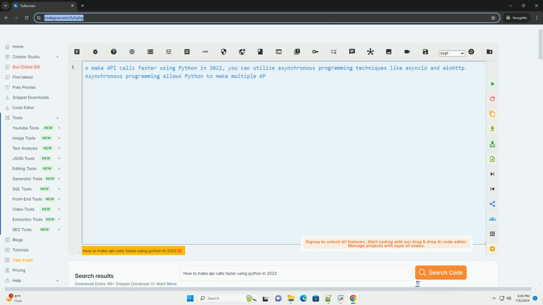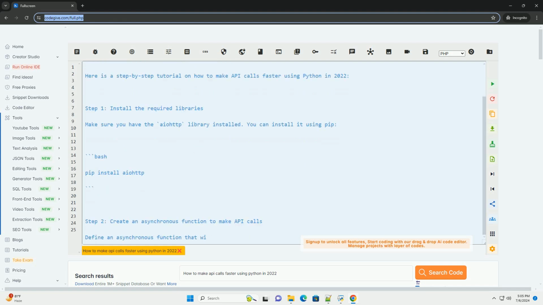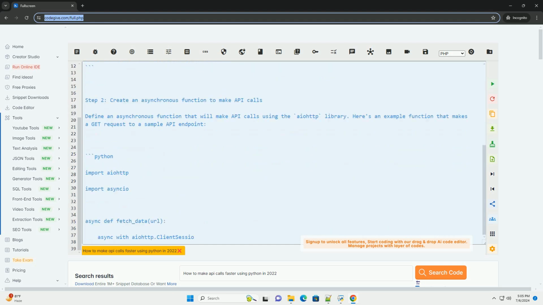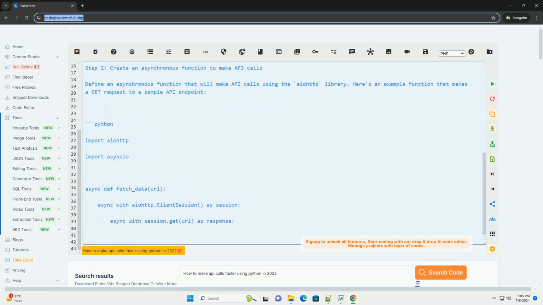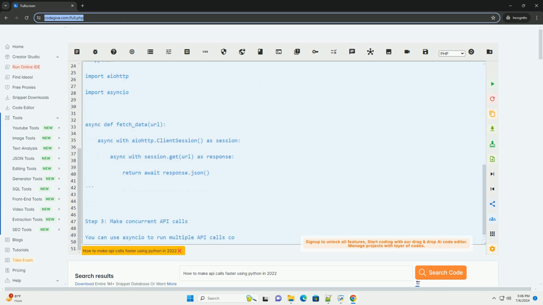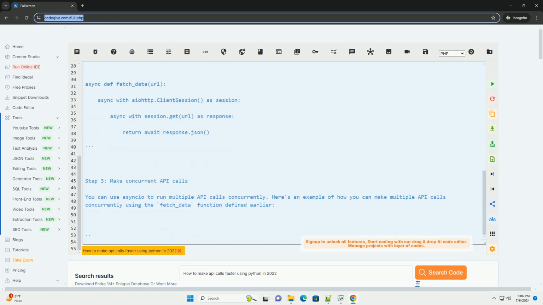To make API calls faster using Python in 2022, you can utilize asynchronous programming techniques like asyncio and aiohttp. Asynchronous programming allows Python to make multiple API calls concurrently, which can significantly speed up the process compared to traditional synchronous calls. Here is a step-by-step tutorial on how to make API calls faster using Python in 2022.